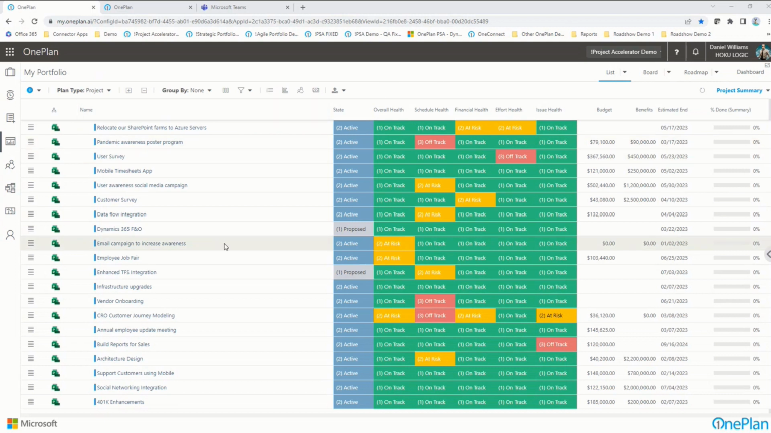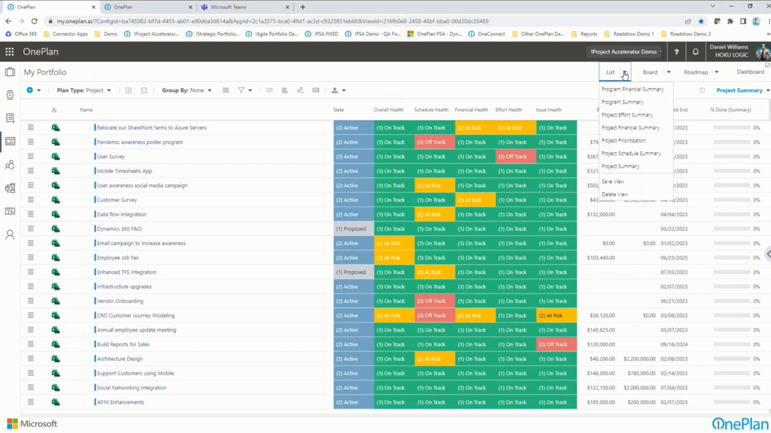For example, in this list, I'm just looking at an overall portfolio summary that's giving me KPIs of how we're doing on health and some high-level information on when we're going to finish and progress and that type of thing. So that information here is available to me as I see fit. But I can have other list views in here, for example.